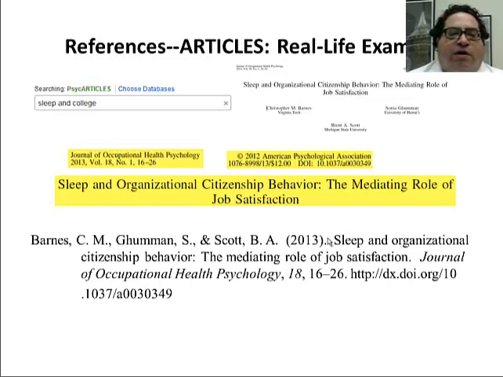Here's an example for an article that came out of the Psych Articles database. You can look this one up and you can see the article itself. And I'm going to get the information for the reference straight from the article. I want to look at what it looks like. I don't want to just get the information that the database is providing for me. I want to look at the article. I'm going to make sure and get my references correct.